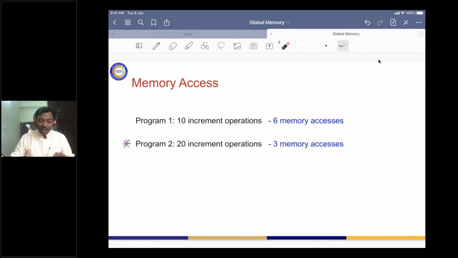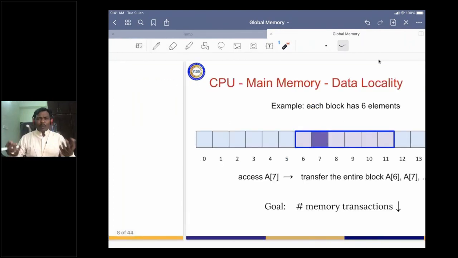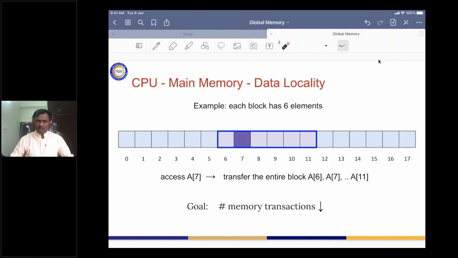Program one has 6 memory operations, 6 memory accesses, whereas program two will have fewer memory accesses when compared to program one. So though program two has more computations, it has fewer memory accesses. At least there is a possibility that program two can run faster than program one. This is what we are going to understand in today's session: why does this happen and so on. We are going to discuss all of them.